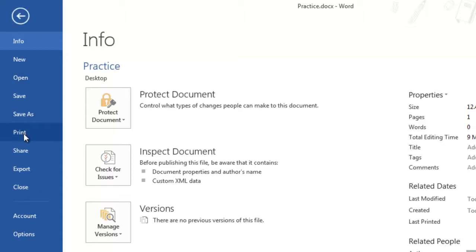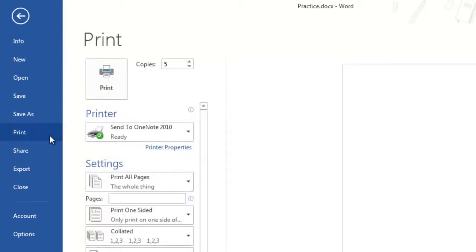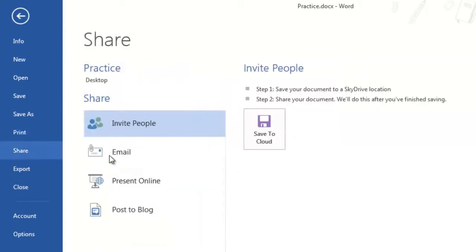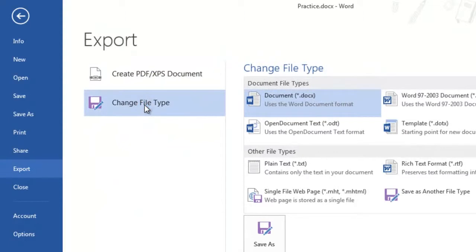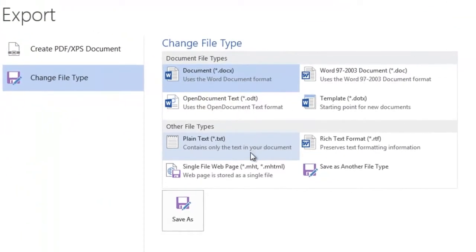So going back here to the print, we covered almost everything in print. Share, we covered now share, present online, email, and post to blog. If you have a blog, you can post your document to that blog. Also, you can export your documents. You can change the file type. If you would like to choose a different file type, you can. For example, if you have a document with the extension docx, you can convert it to txt, and so on.